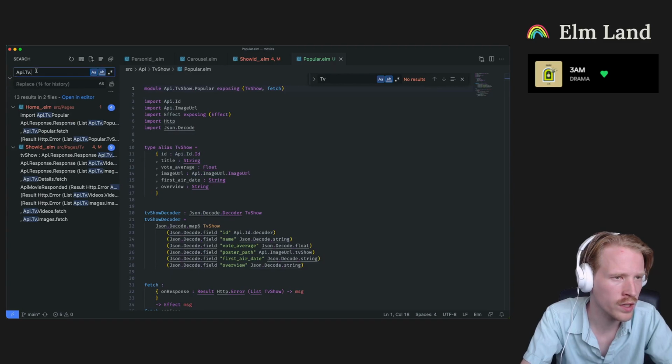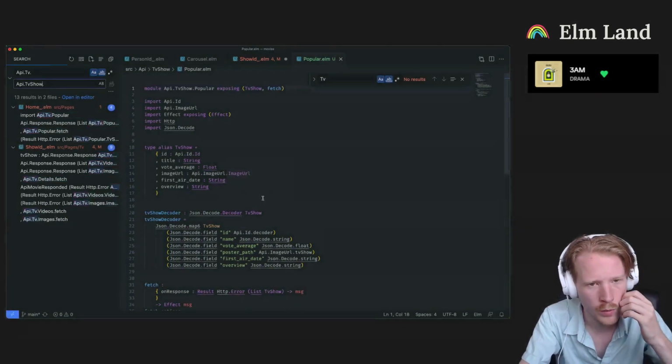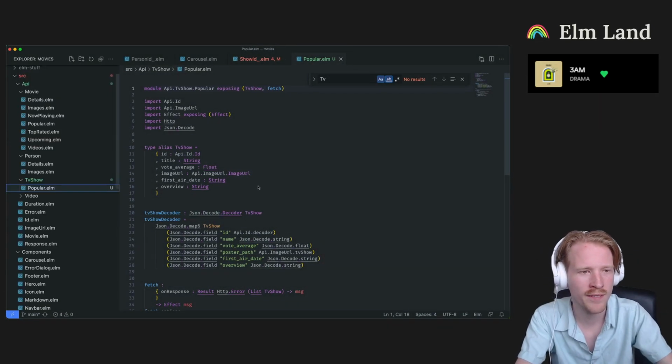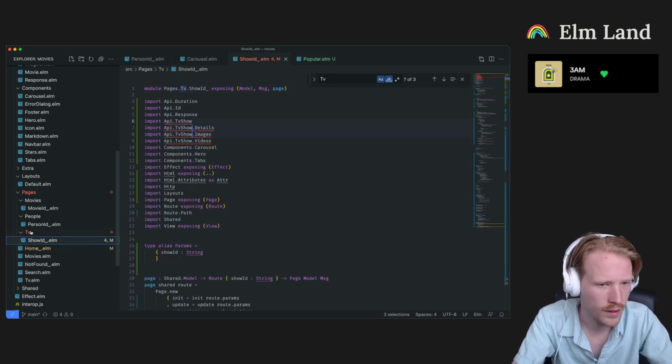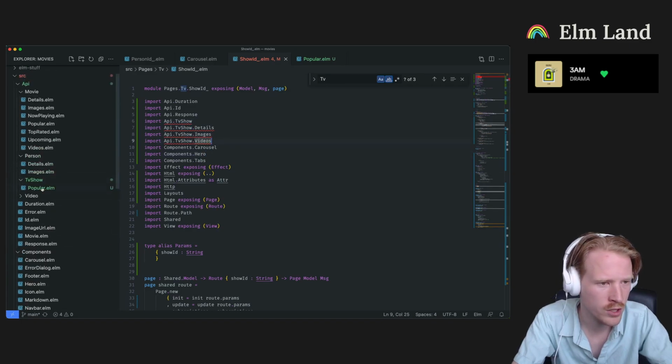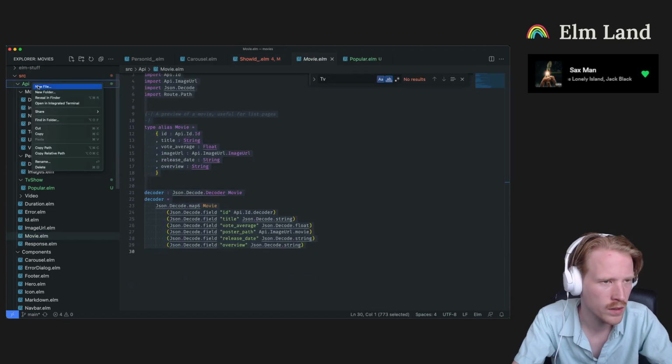All right, we're gonna change every instance of API.TV with API.TV show. Because we're winners, and we're not afraid to refactor in this code base. It's find replace, and then Elm will figure it out. Cool. All right, so we've got API.TV show. That should be a file kind of like this one.